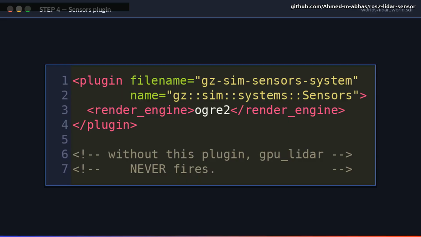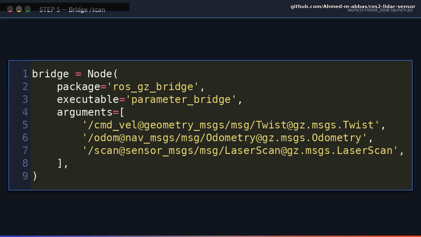In our custom Gazebo world we add obstacles, plus the sensor's plugin. Without that plugin, the GPU_Lidar never actually fires. In the launch file, we add /scan to the bridge, laser scan from Gazebo into ROS2.